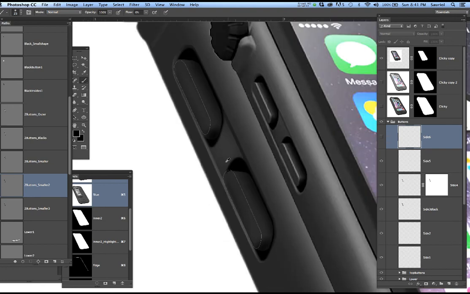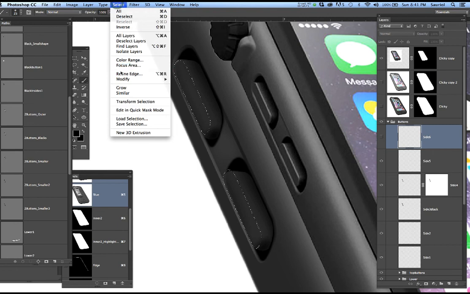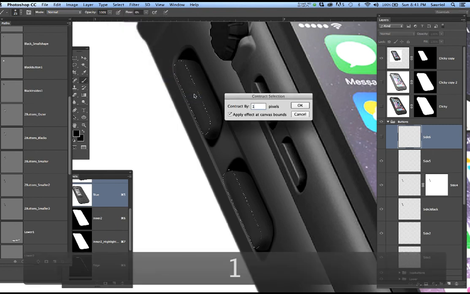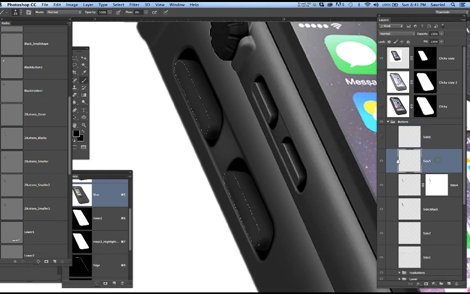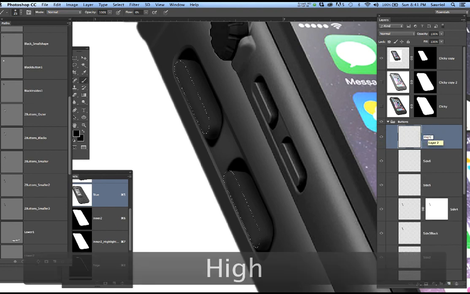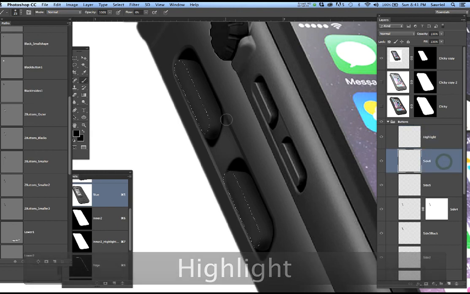Now I'm going to actually make a selection of that, and I'm going to shrink it by 1 pixel. So modify, contract by 1 pixel. So I'm going to click to layer 5. Let me make sure, okay, I need to go to side 6, and then I'm going to need another layer for the highlight, which I'll name highlight. There. Highlight.